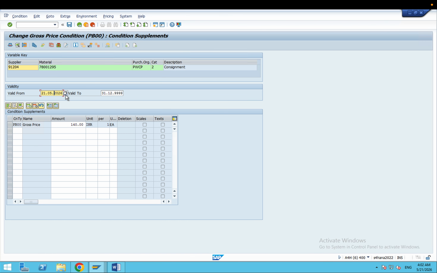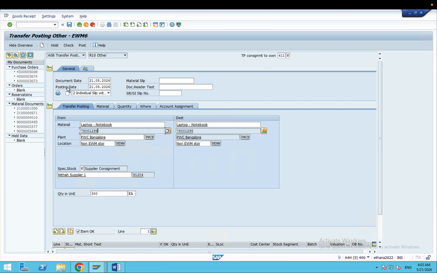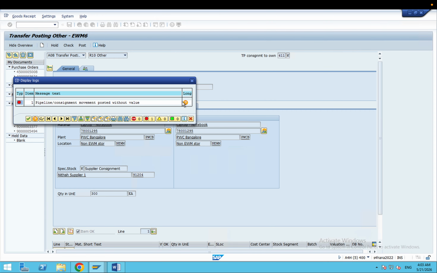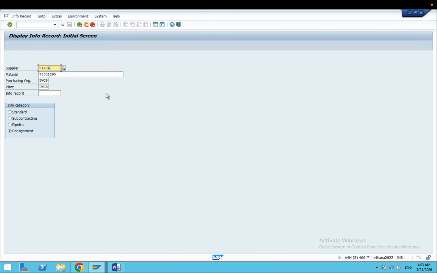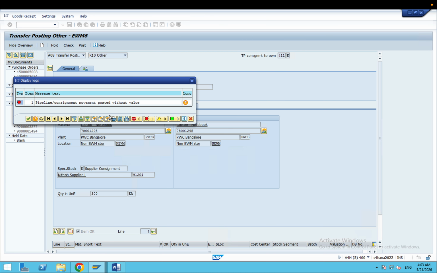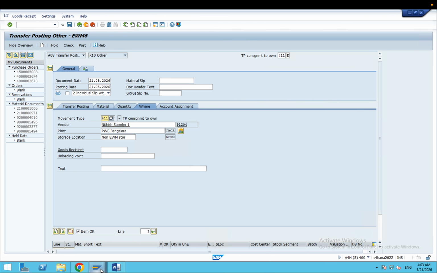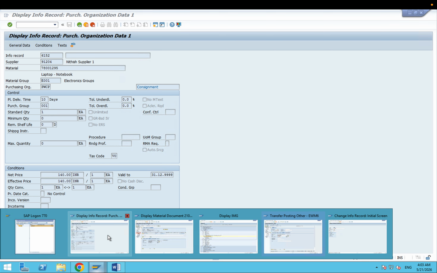Let's see if that is the case. So this one, let's check. We are still getting a problem here. We already maintained all the information. PWCB you maintained somewhere as purchasing organization instead of CP. Can you check that? Purchasing organization has been maintained as PWCP. Yeah, CP you mentioned somewhere. PW, not CP. This is the plant, no? Let's see.